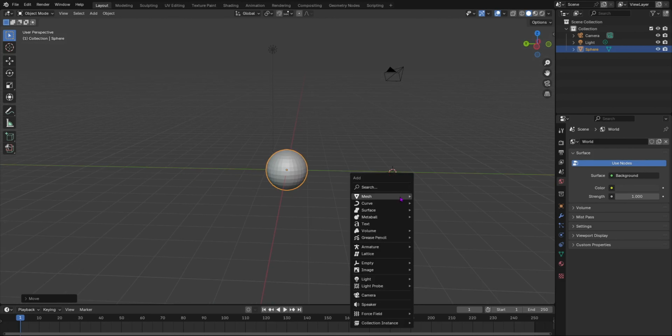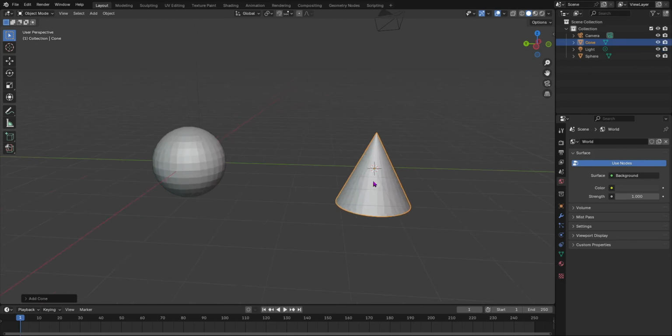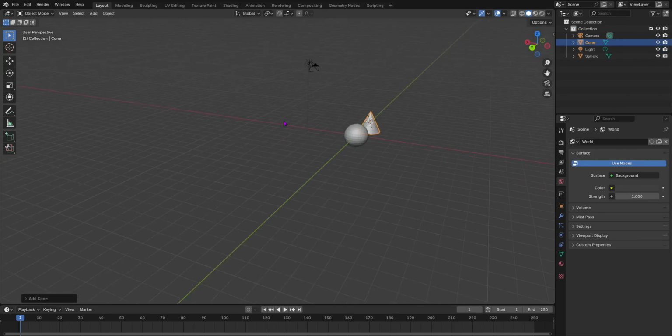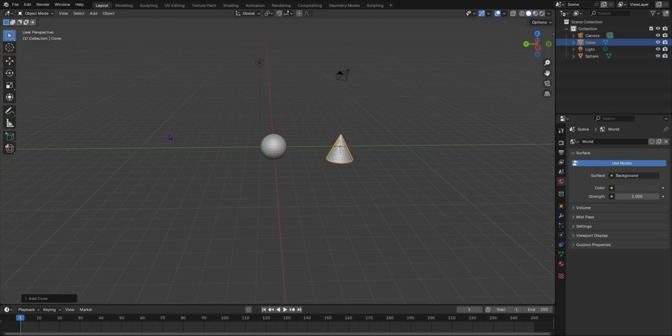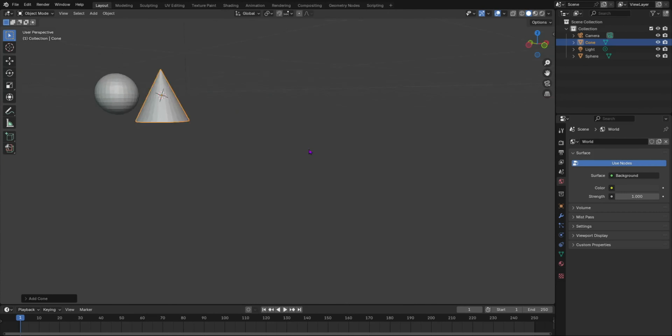Then I'm going to press Shift A, and I'm going to add a cone, and you can see that we added the cone where the 3D cursor is. Now that is how we import objects into the scene.